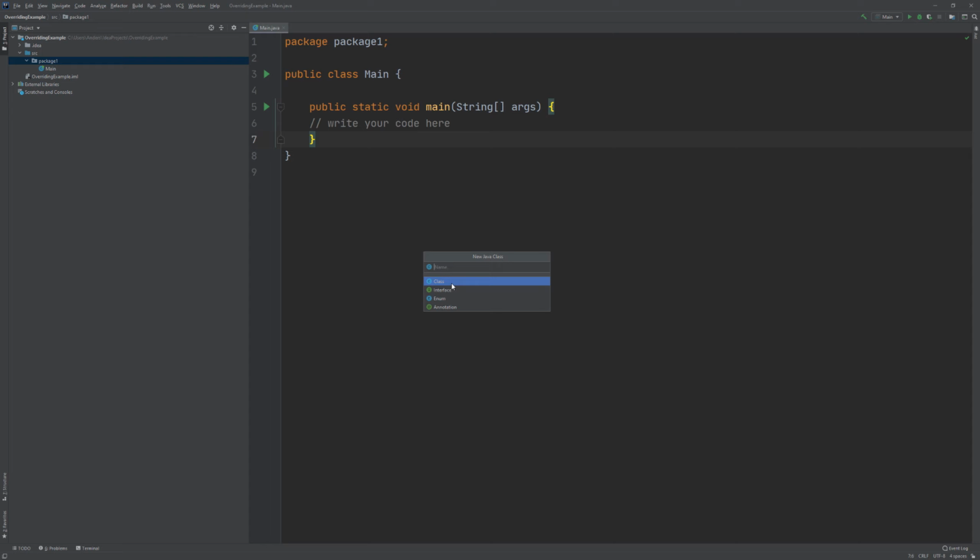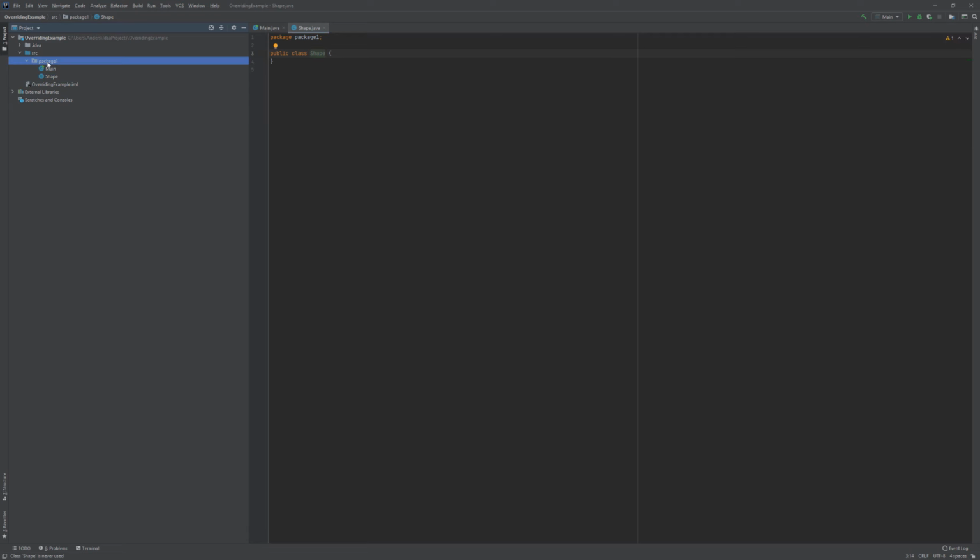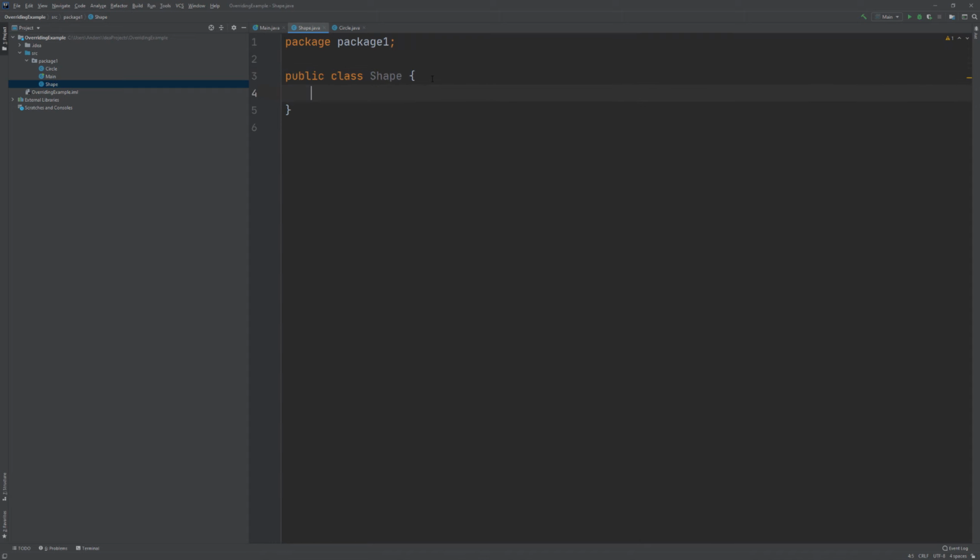So we're going to go ahead and create a new class here, and we're going to call this class Shape. Now I'm going to immediately create another class and call this Circle. And we can start out in our Shape class. So inside of Shape, what we are going to do is simulate that we have different colors of shape by adding an attribute that we are calling color of type String.